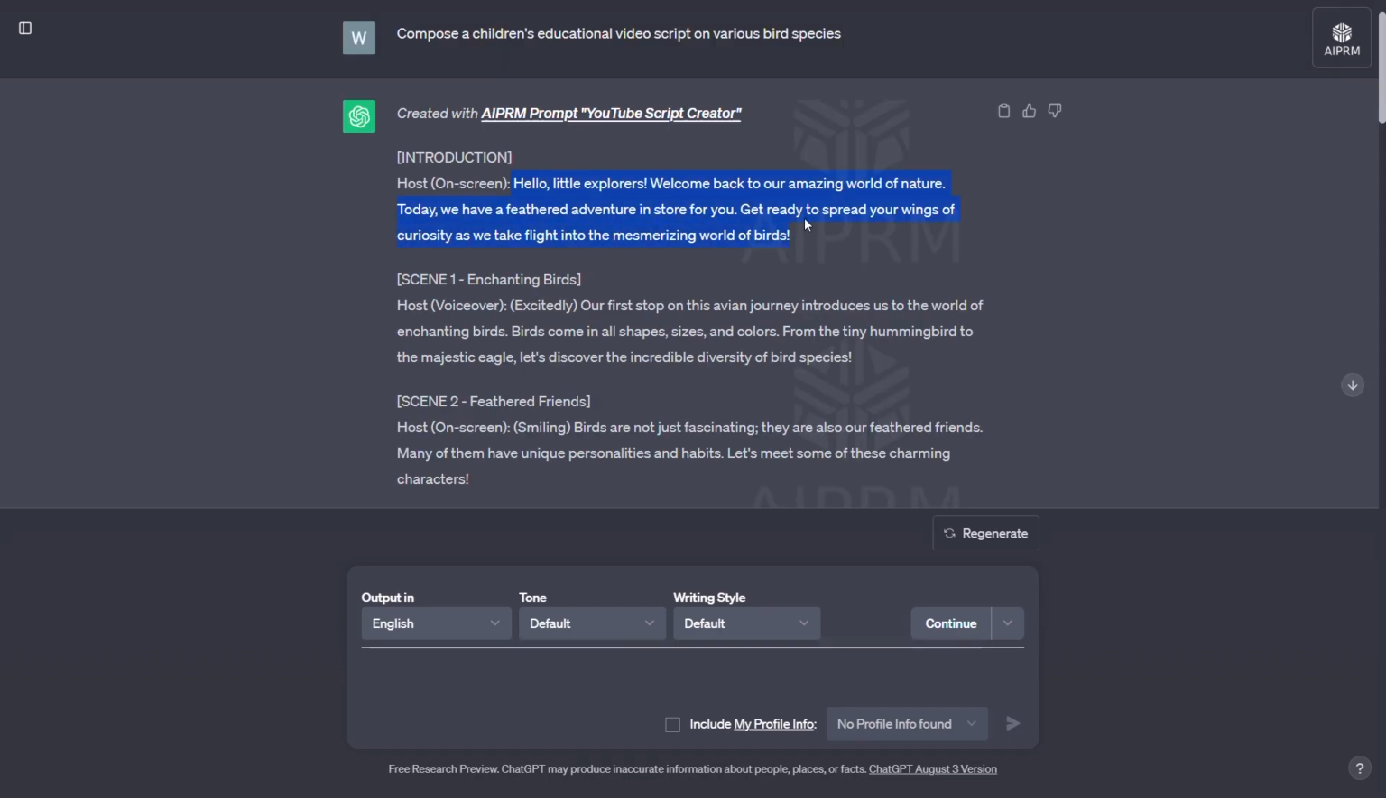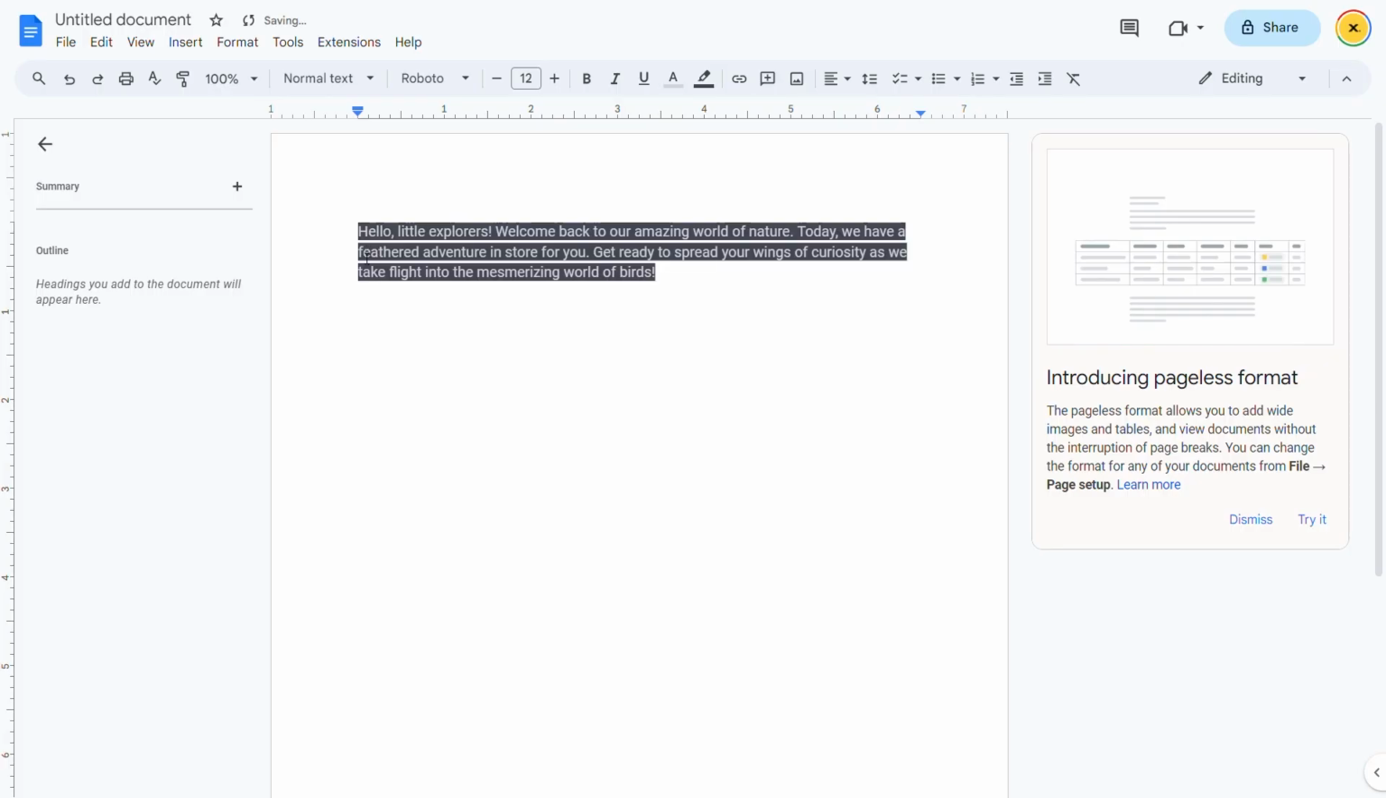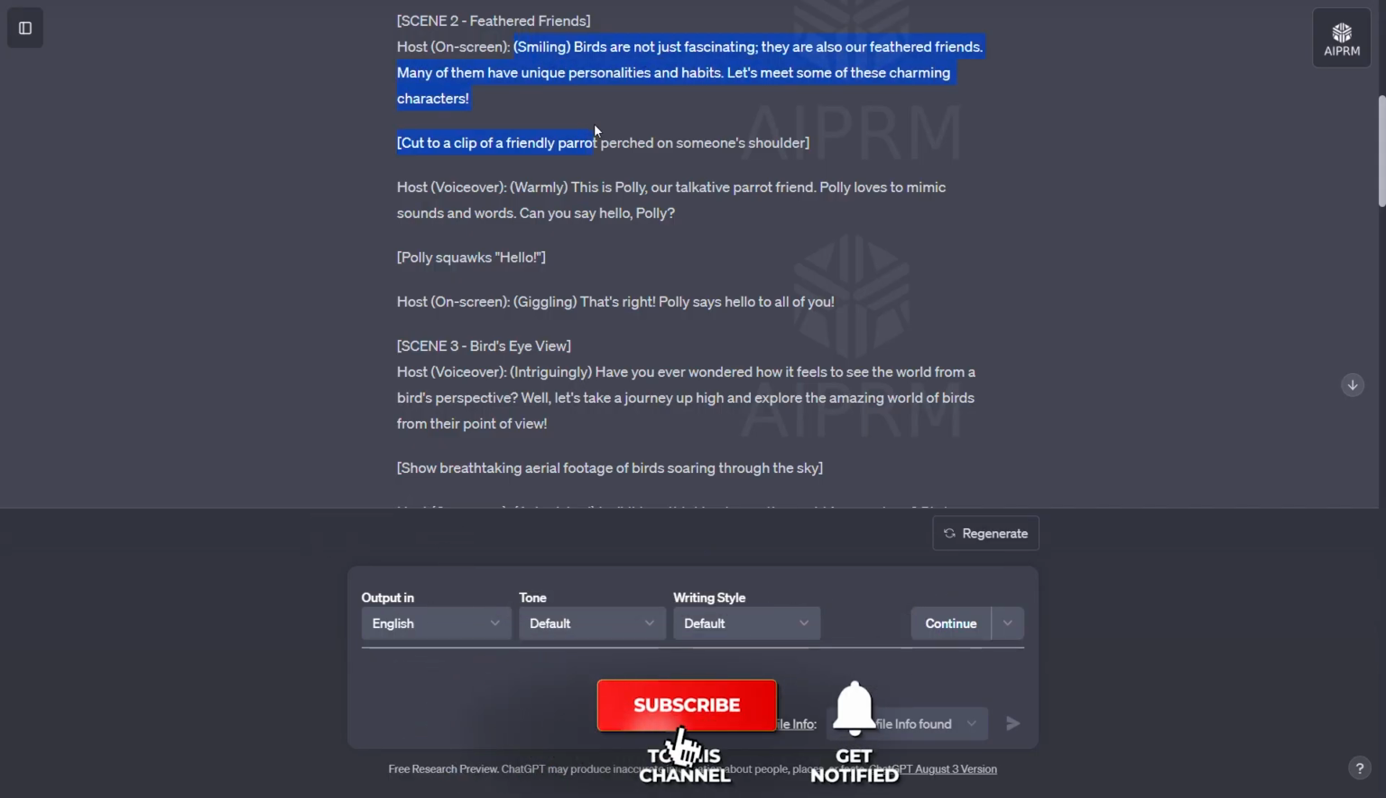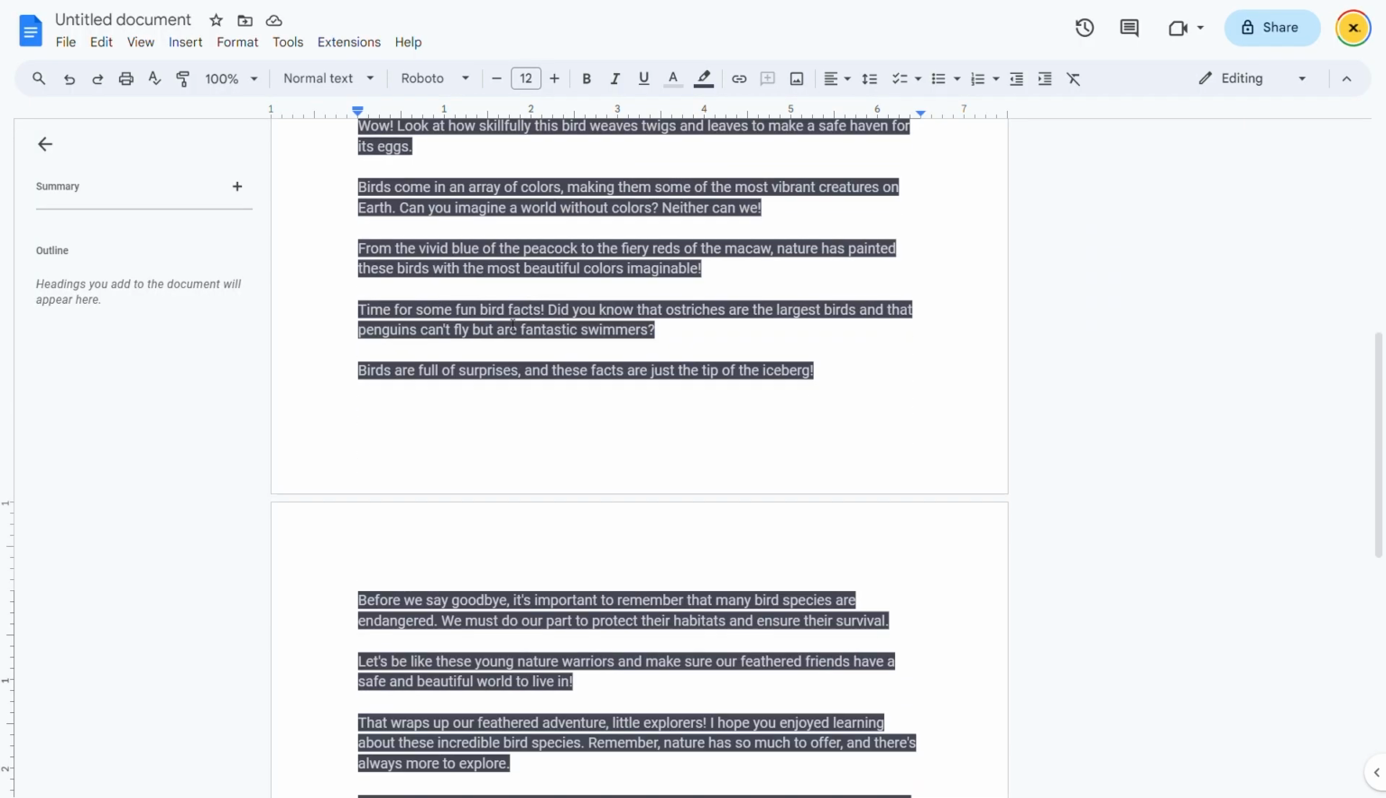ChatGPT will craft an engaging YouTube script complete with instructions for visuals and content. Simply extract the host portion of the text and paste it into a document, such as Google Docs. Subsequently, copy the entire script and paste it into the same document, marking the completion of our initial step.